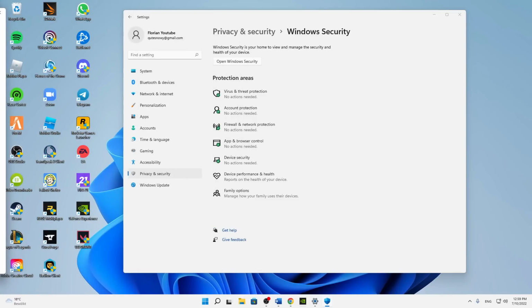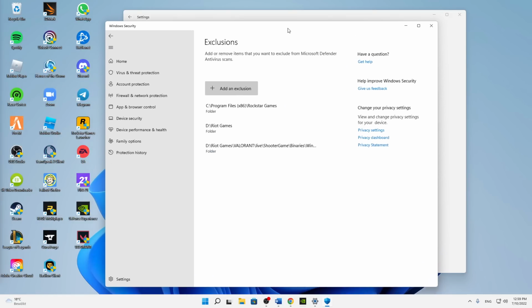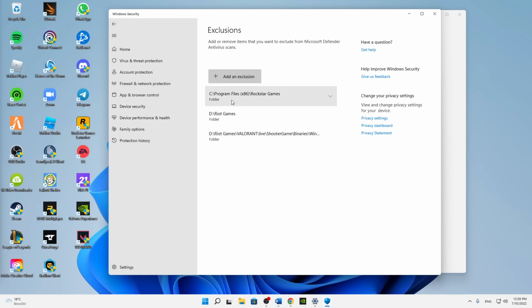Here scroll down until you see exclusions, click on add or remove exclusions, and then click on add an exclusion, click on folder, and then make sure that you find your Riot Games installation folder, and then it should look something like this. It depends on where you've installed your Riot Games.